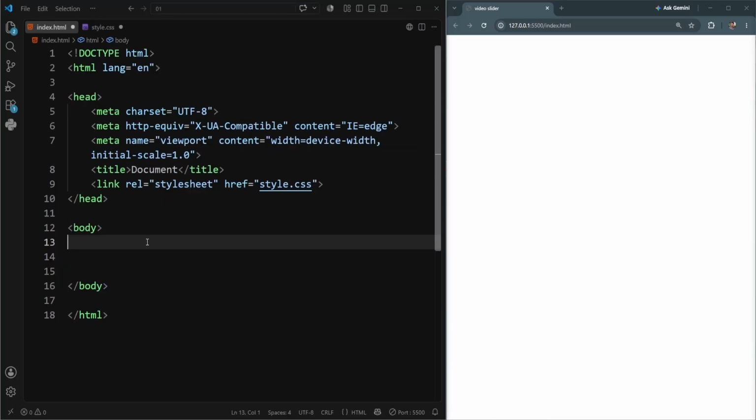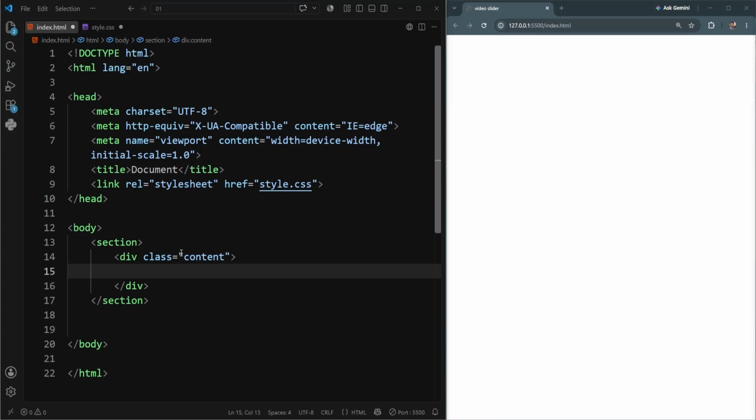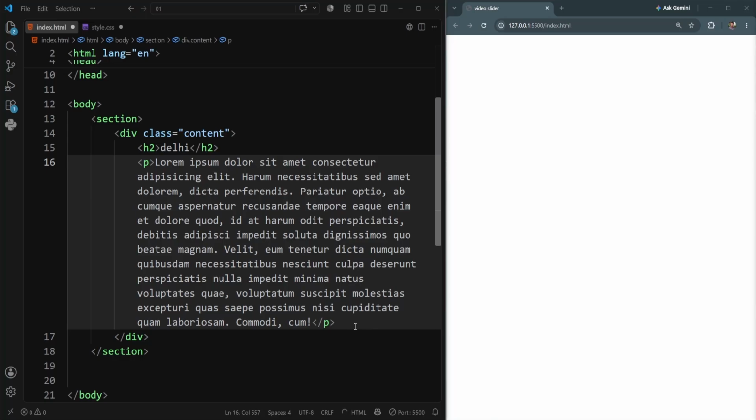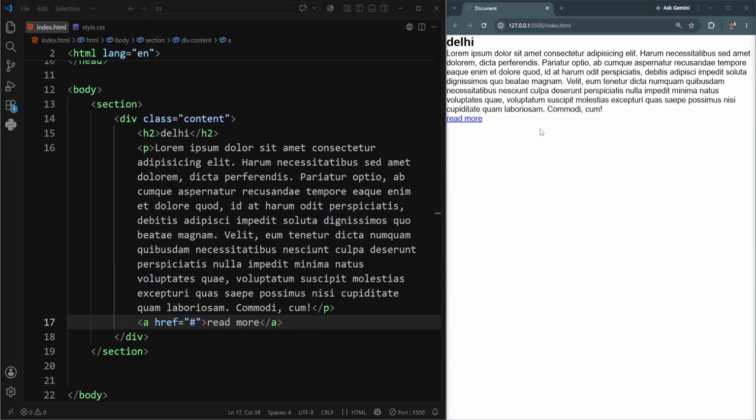Now, the first thing I'm going to do, inside the body tag, I'm going to take a section tag, and inside that, I'm going to take a div tag, and our div class name is content. Then inside this div tag, I'm going to take a heading 2 tag, h2, and I'm going to type the city name Delhi. Next, I'm going to put a dummy paragraph for text. This is our dummy paragraph. And after that, for the read more button, I'm going to take an anchor tag. So I take an anchor tag for the read more button. Now after saving that file, this is how it looks like.